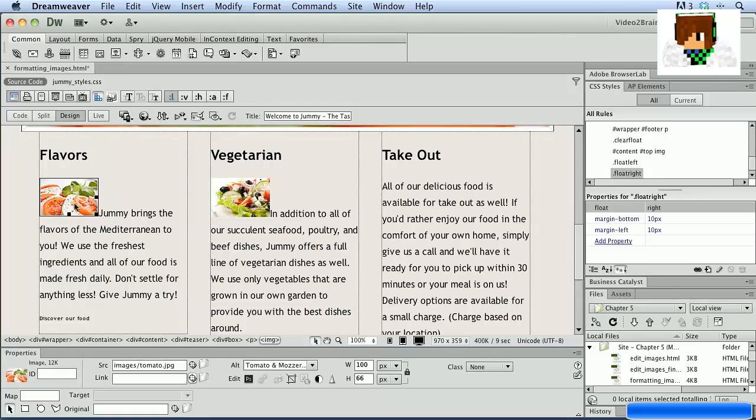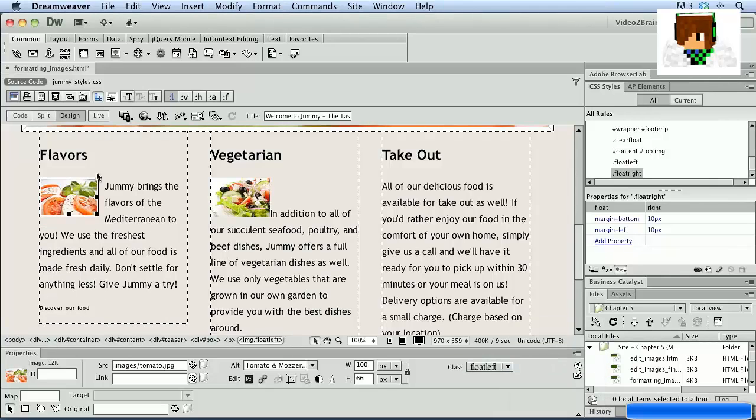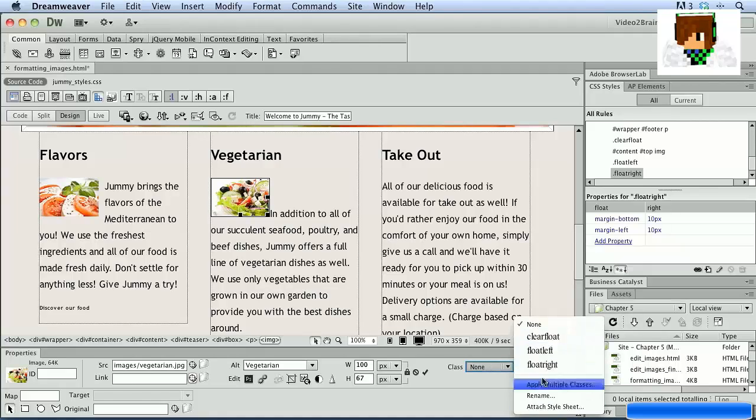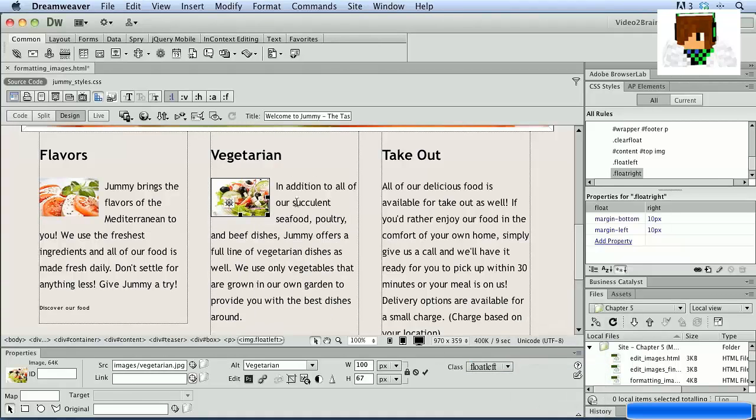So what I'm going to do is click on the first image, the tomato image, and come down here to the class drop-down menu. And you're going to notice that the available options within here, 2 of them are the ones that I just created. So if I choose float left, you're going to notice now that the text is wrapping around this object and creating a nice visual look for that image. We can come over here to the vegetarian, choose float left as well, and that's going to, again, wrap that text around the image. Now, if you wish, you could also apply maybe the float right to this and take a look at what that looks like.